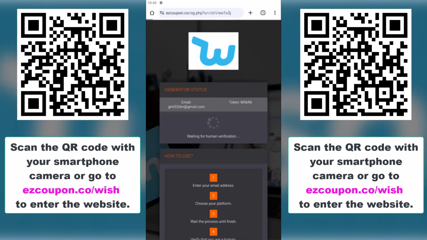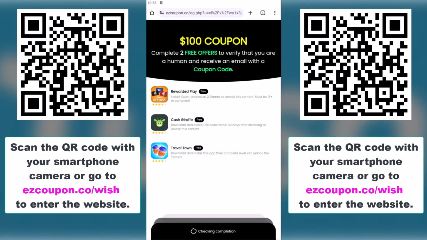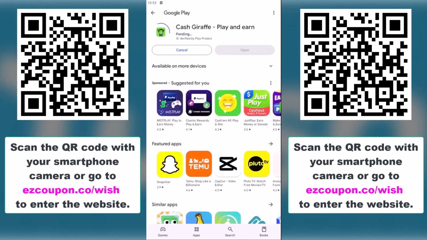To verify that you're a real person and not a bot, you'll need to download 2 free apps from the Google Play Store. These apps are totally free and come from reputable publishers with millions of downloads, so there's no need to worry. After downloading, open and use each app for about a minute.